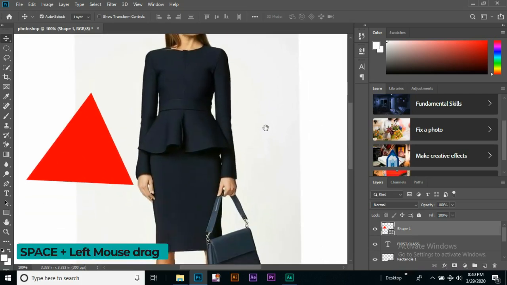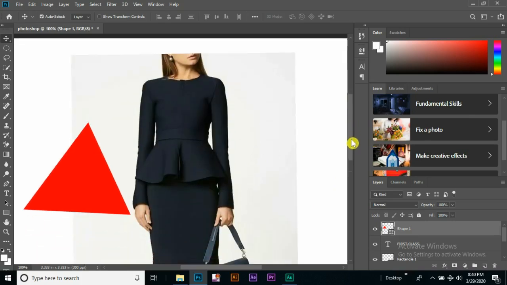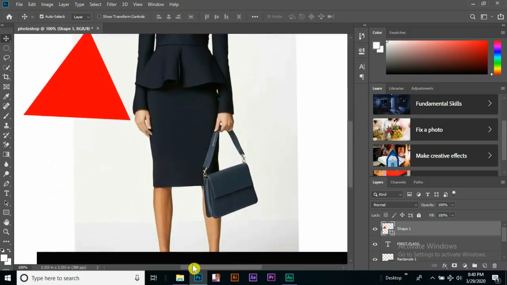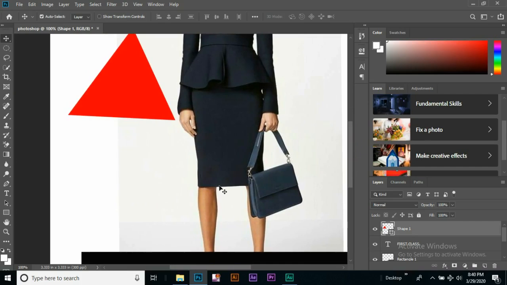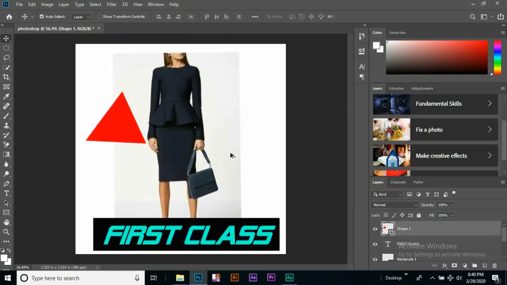You'll be able to drag around. This is really helpful because scrolling up and down and scrolling side by side is really stressful. So if you want to pan around, use the hand tool, just do that. So let me zoom back right in.